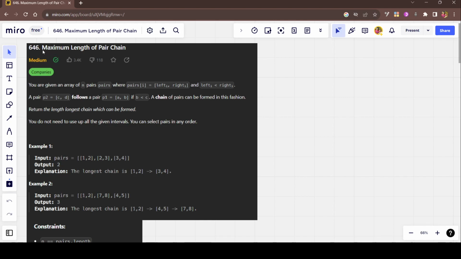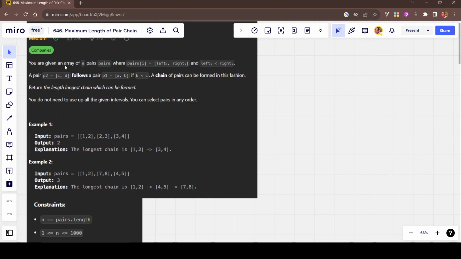So today I am going to solve this Leetcode POTD, which is maximum length of pair chain. So first let's understand the question. You are given an array of pairs where pairs[i] is left of i and right of i, and here it is given that left of i is less than right of i.